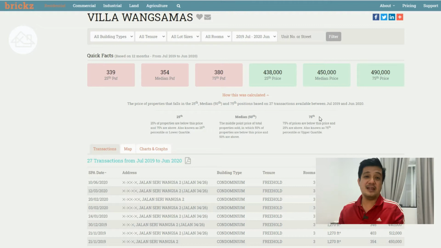So what this means is, if you are getting an offer above 450, most likely it's overpriced. Of course, you have to refer to the per square feet price and also the condition of the unit. If you're getting it at less than the median price of 450,000, again you have to go back to the unit sizes and also the condition of the unit. You might be onto something which is undervalued. So you go back here.